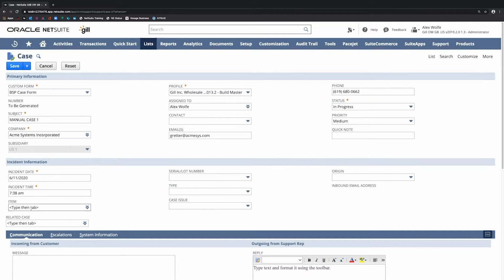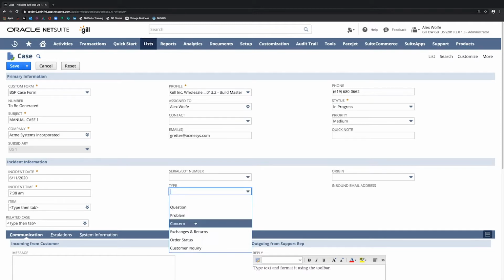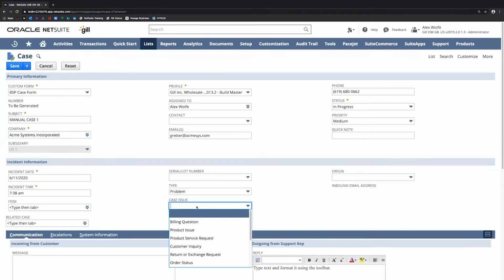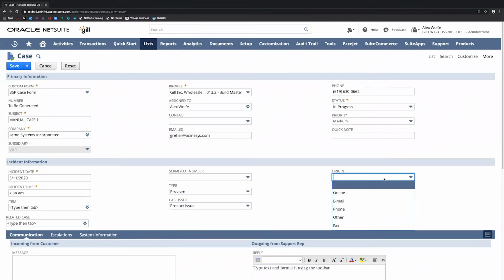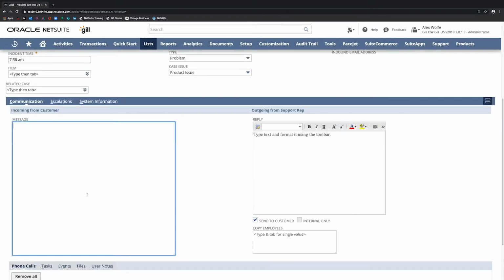I can add more specific information here, like an item that the user is experiencing an issue with, a specific serial number if applicable. I can classify the cases by case type, question, problem, concern, or others that could be added. The case issue, case origin, in this example, like a customer called in. I can add other quick notes if I need to. I can record the incoming message from the customer. I can add an outgoing response from the support rep.